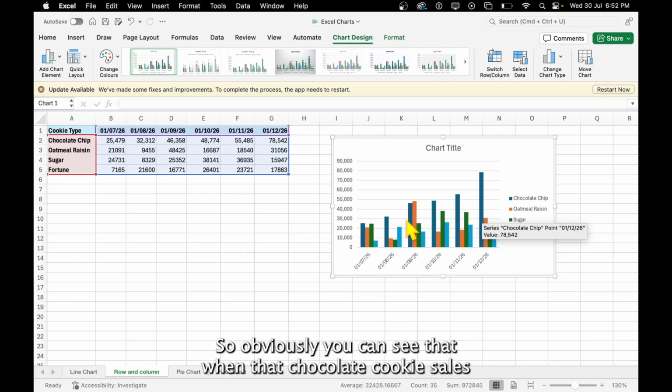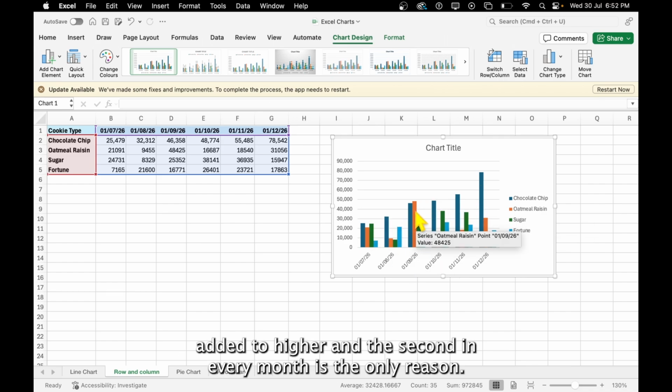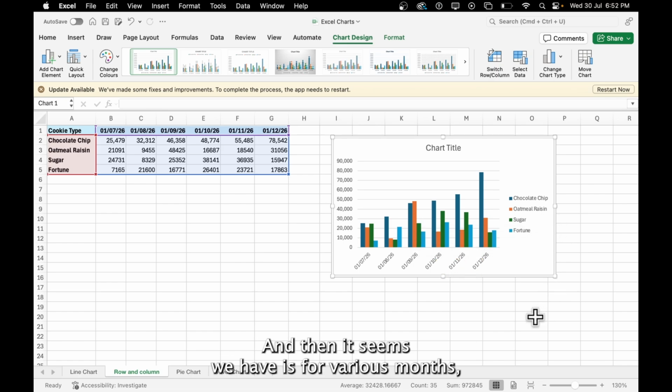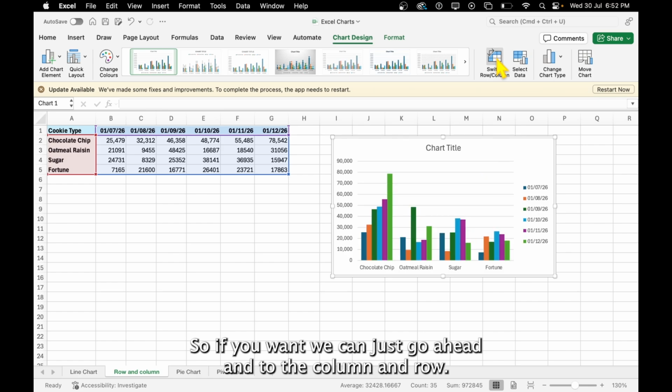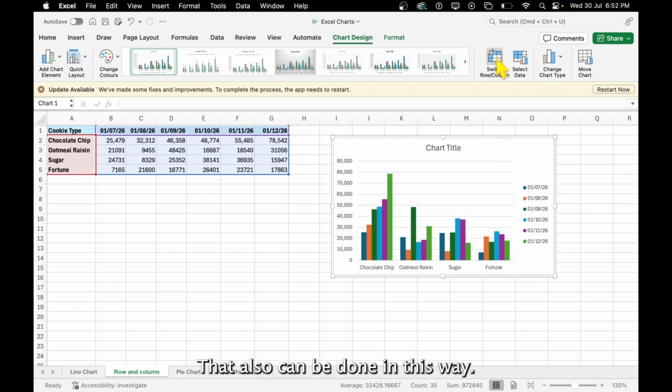So always you can see the trend that chocolate cookie sales are a little higher, and the second in every month is the oatmeal raisin, and then the lowest sales we have for various months are basically this. So we can just see the trend over here. If we want, we can just go ahead and switch the column and row. That also can be done in this way.